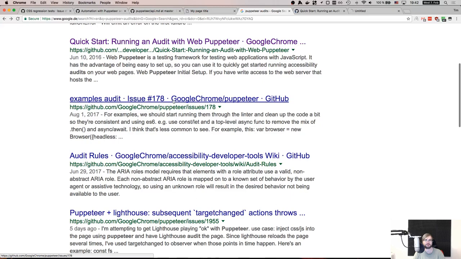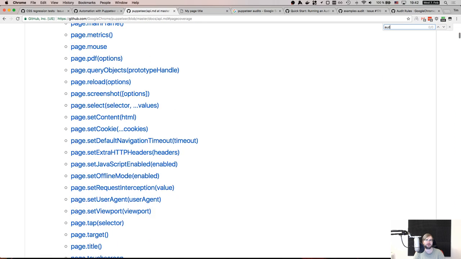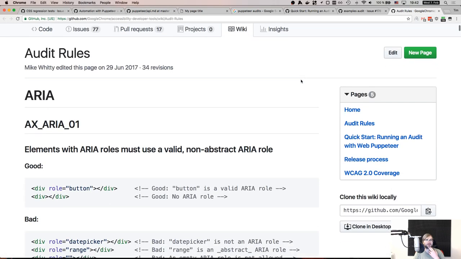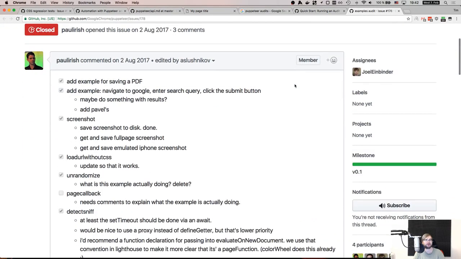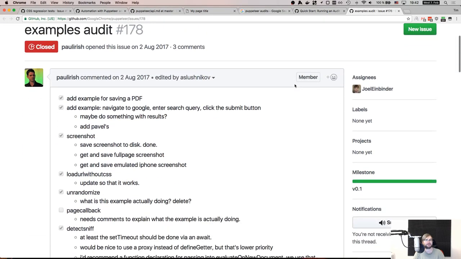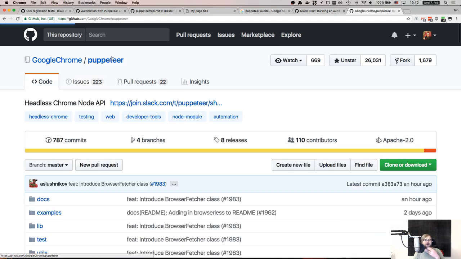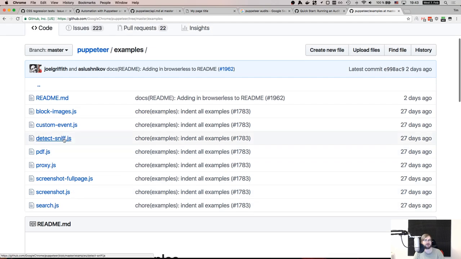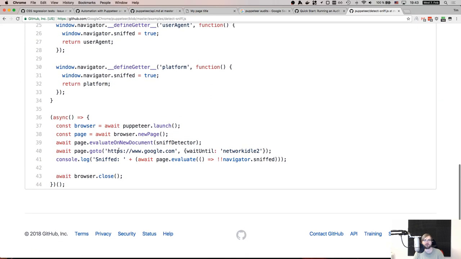So this is one. This is two. Audit rules. Okay, let's see. Audit, no. Lighthouse. So no, how do you do that? Audit rules, Aria X, Aria 1. Okay, what is this? Is also not what we want. Example audits, that is not what I want. Wait, for example, here's a question: do they have an example for that? Because that would be awesome. I haven't looked at the examples that closely. The screenshot, full page, search, proxy, PDF, detect, sniff. What is detect, sniff? User agent, no, this is not what we want.